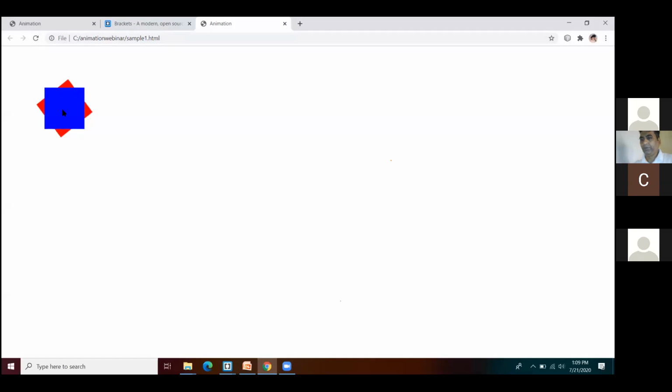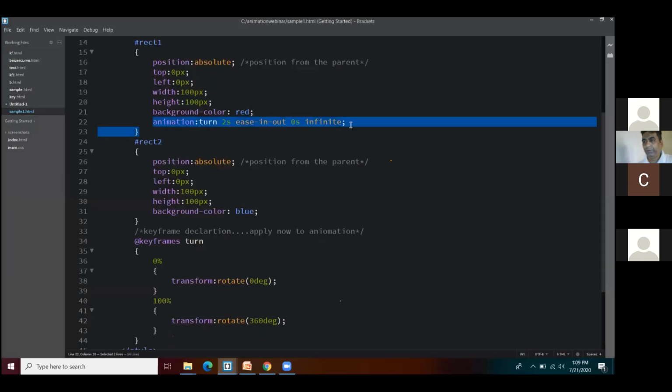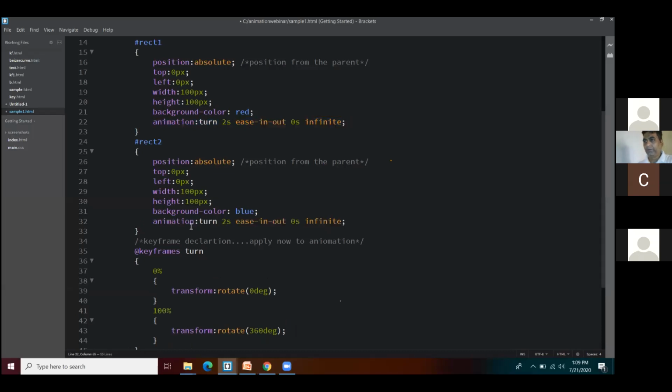Now I want the next rectangle, which is blue in color, to rotate with the same effect. So I'll just copy this. Same thing: turn, 2 seconds, ease-in-out rotation, 0 seconds without any delay. It should keep on rotating an infinite number of times.